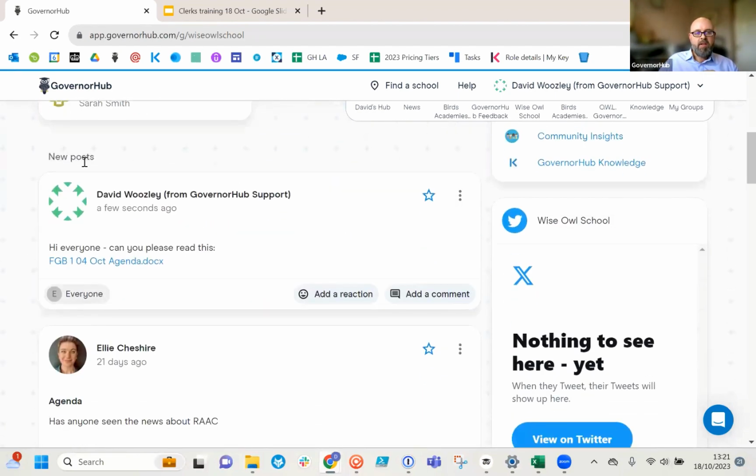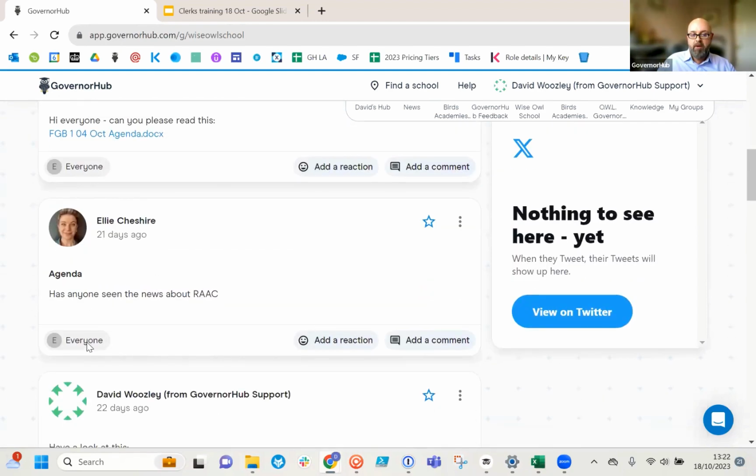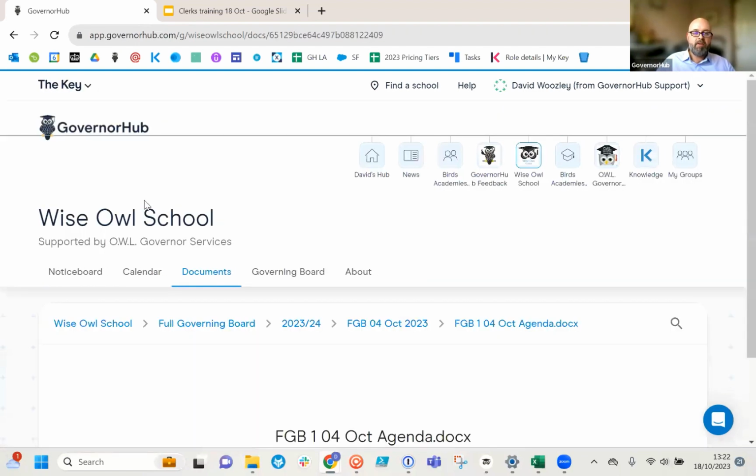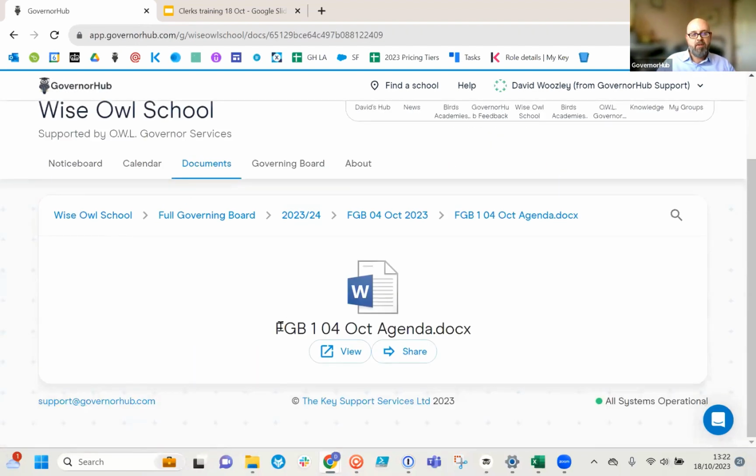And now we've got a new notice board post down on the notice board proper. You can see who sent it. You can see a rough guide to when it was sent, but if you do need a bit more information, you'll see Ellie's message was sent 21 days ago. If you want to hover over that, it does show you the exact date and time, so you always have a reference point. You can see it's gone out to everyone as a notification email, and we've got the message and we've got the link to the document. So if we click on the document, it's going to take us through to that document area again, and we can have a look at that.